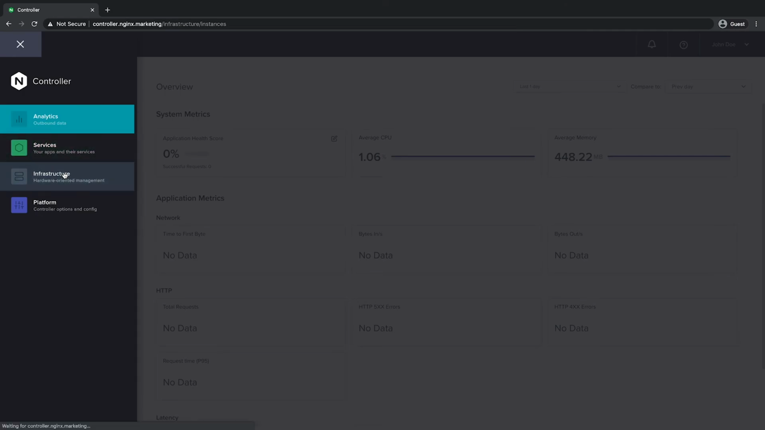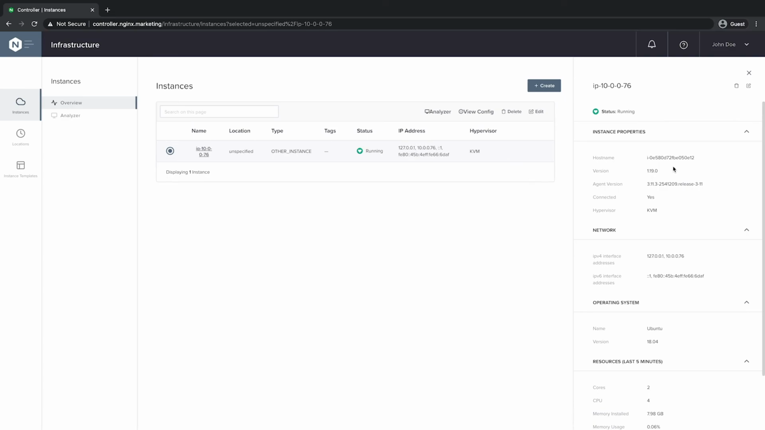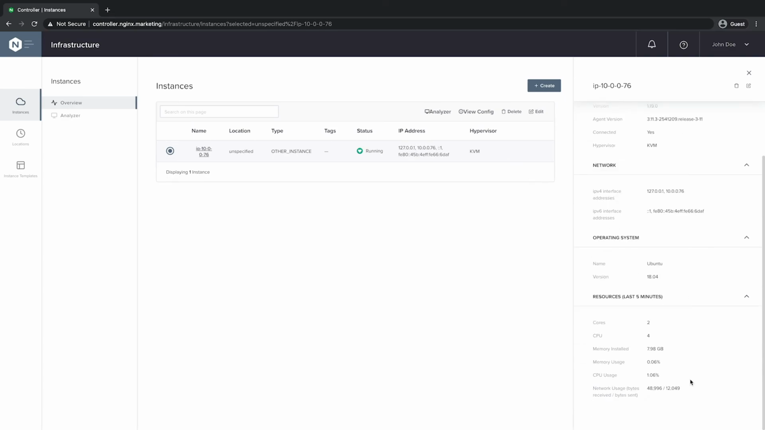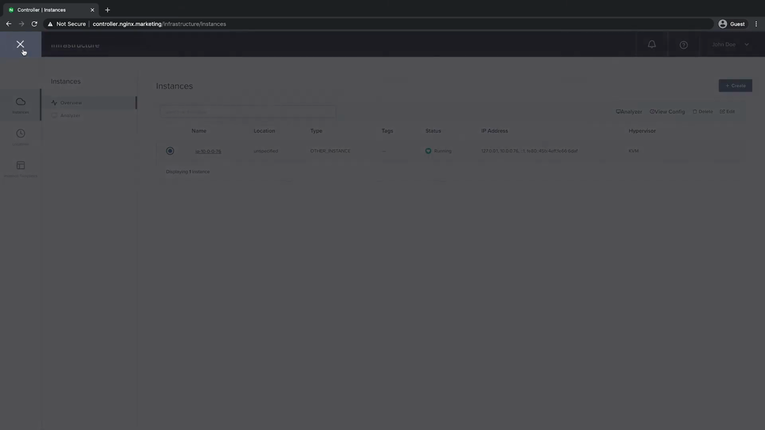But let's go ahead and check whether my NGINX Plus instance got correctly linked. And yes, looks like the controller agent is working correctly in my NGINX Plus instance, which, as it turns out, is listening on the 10.0.0.76 private IP within my AWS VPC. Great, so it looks like everything worked correctly.